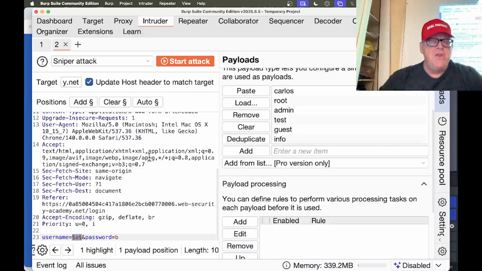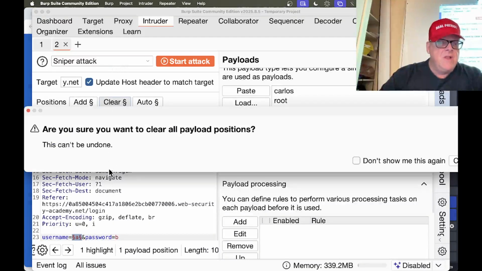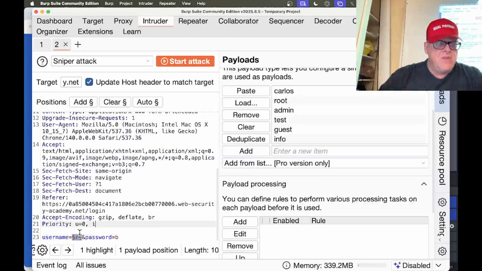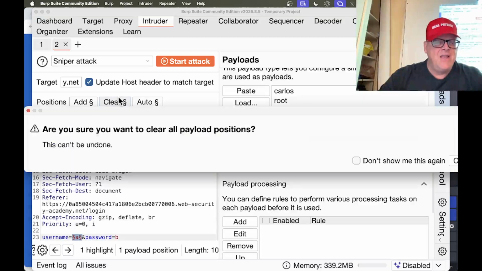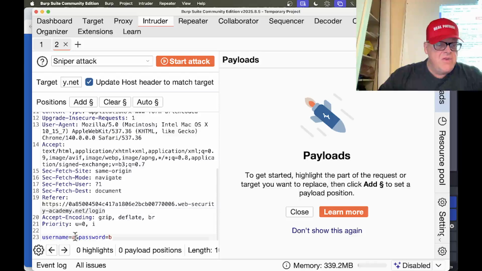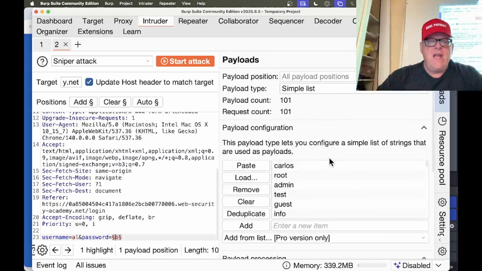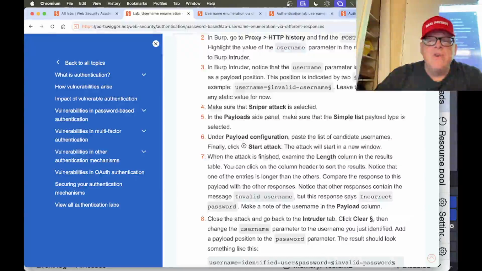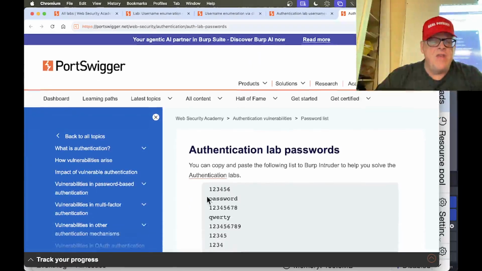Discard. Okay, so now I know the username is Al, so I can make that not a variable anymore. Clear this. Am I sure I want to do this? Yes, clear. It didn't do it, though. All right, what's going on here? Clear. And I have to go this way. Okay, fine. The username is always going to be Al, and the password is what varies now. So I highlight that and add the marks. And now over here, I'm going to clear that, and I'm going to put in my 100 passwords, which are here. I think, yep, authentication passwords.